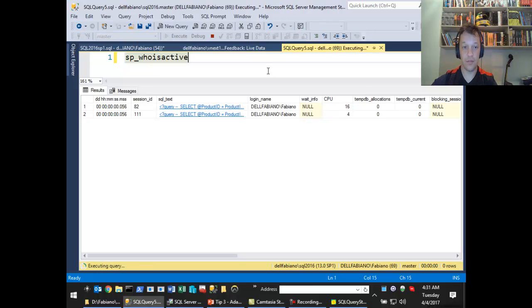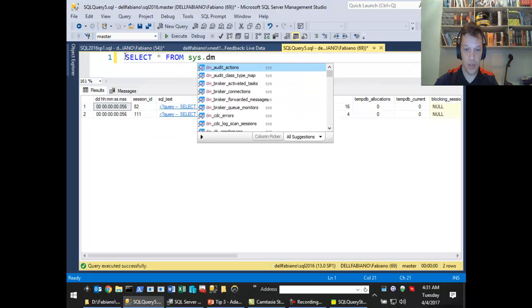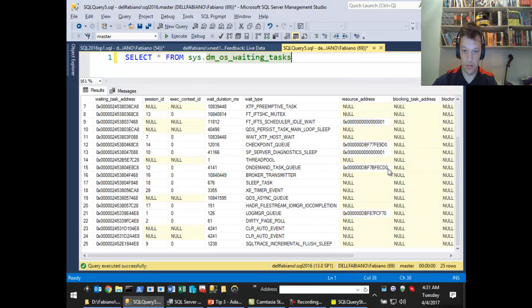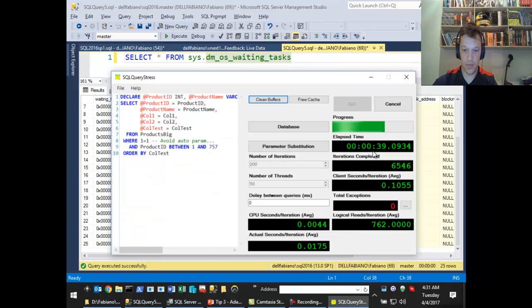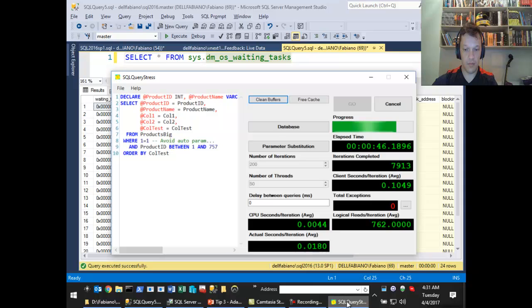This looks like Who Is Active is not working. Let's try the DM OS waiting tasks. Let's see here. Yeah, looks like there's some bug with query stress. Anyway, they are running. Let me cancel this.